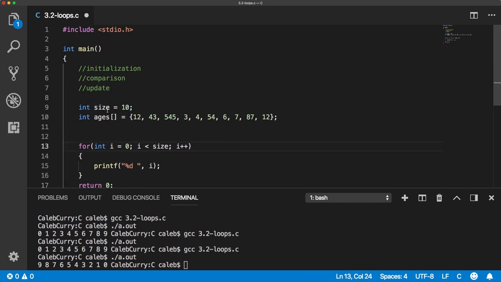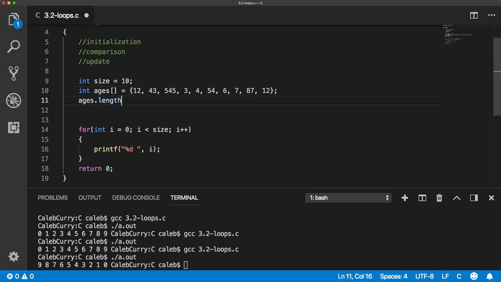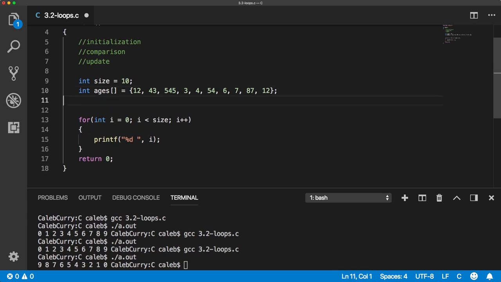But it's often helpful to put the size of the array in a variable, so if you need to reference it throughout the program, you can just write it here. For example, if we added an element here, we could change size to 11, and anytime we reference size in our program, it would automatically update to this value 11. So it's not going to break our program. So we're going to keep that at 10. Also, in other languages, you'll often have something like ages.length or ages.size. Unfortunately, there's nothing quite like that in C. I will tell you the closest thing to it in just a minute.